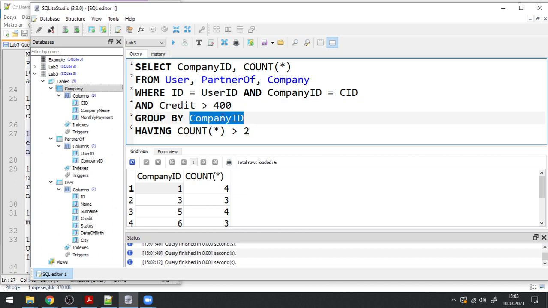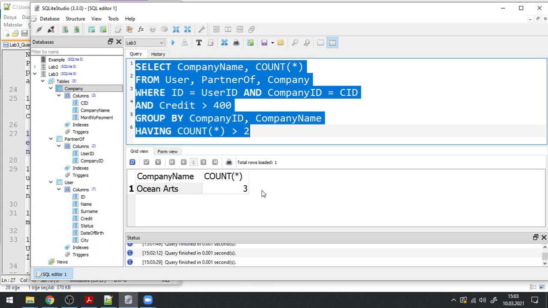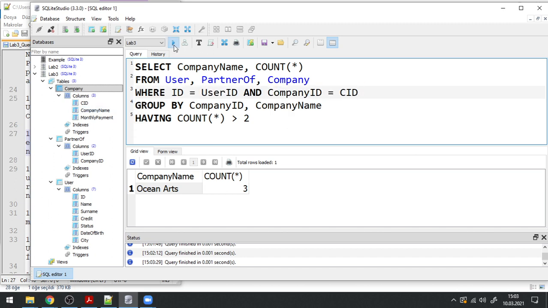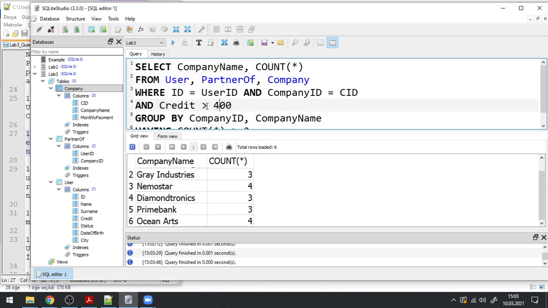And then in here, if we would like to also show the company name, so let me project the company name, and then I need to group by company ID and then followed by the company name. And for such groups, I'm looking at the count larger than 2. So if I run this query, now it says that to me, in the company Ocean Arts, there are more than 2 users who has credit larger than 400. So if I get rid of this condition, then it is going to show more groups, because now for these groups we have this many members. But getting this condition back again, this is actually the count of users that get more credit than 400.